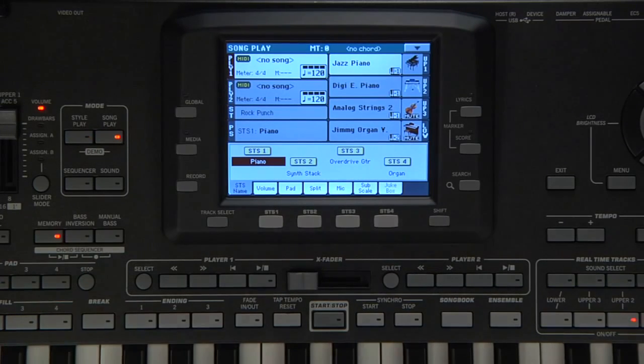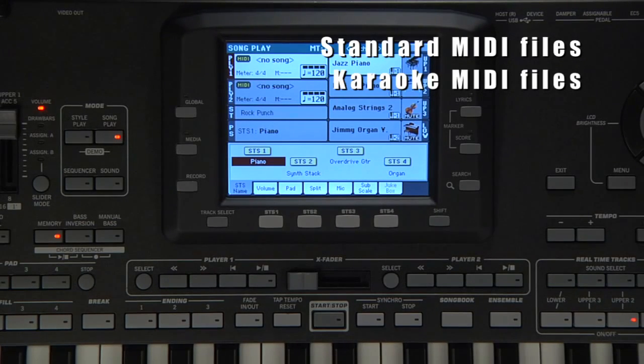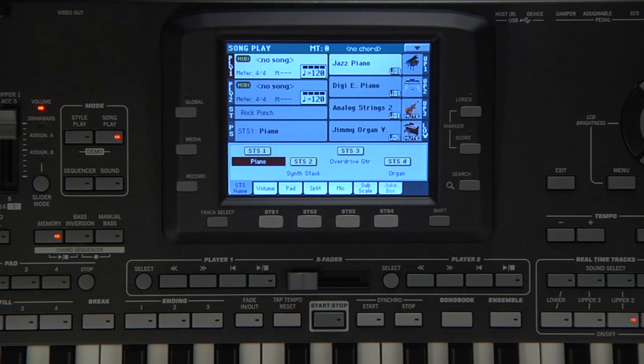Korg arrangers have the ability to not only play standard MIDI files, but to actually play two at the same time and crossfade from one to the other. In fact, Korg is the only company in the world with this unique patented technology. The Pa3X is able to play several different formats: standard MIDI files, karaoke MIDI files, and even MP3 files. The files are played directly from the internal memory or from media inserted into the USB host ports.